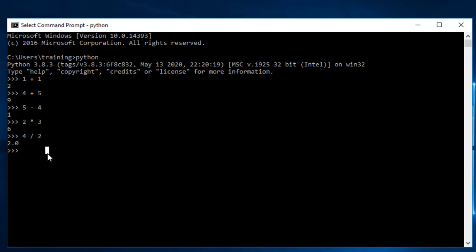Now the spaces around these characters are not important. You can have as many spaces as you want and it won't have any problem with it. Usually single space is good for clear visibility. So we can do normal mathematics.